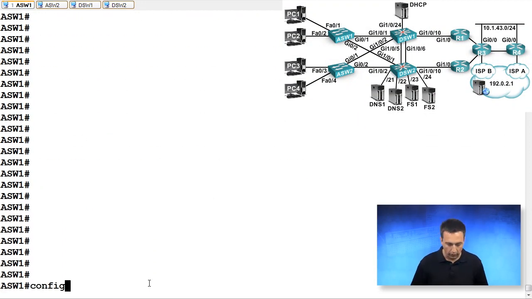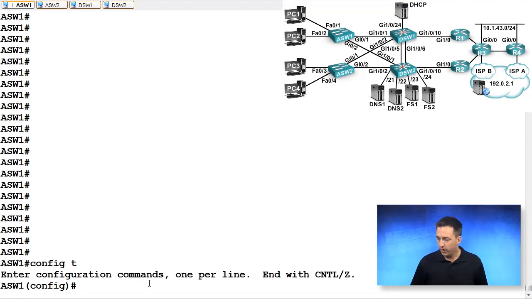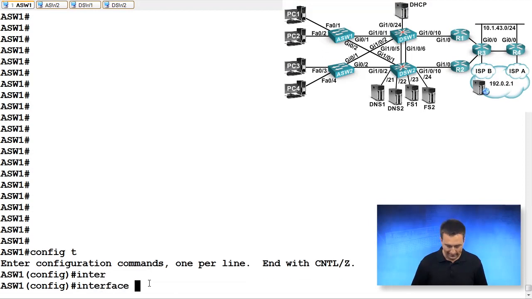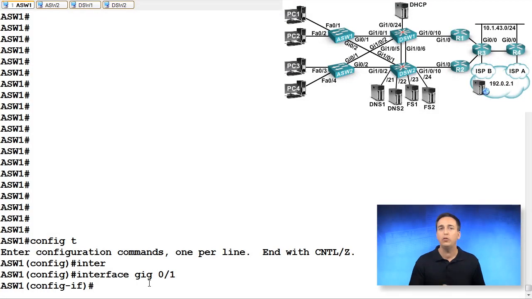We will go into global configuration mode and then go to interface GigabitEthernet 0/1. We want GigabitEthernet 0/1 to be the active link. So all traffic coming from PC1 and PC2 is going to flow up from ASW1 towards DSW1. And if and only if this link fails, will the standby link between ASW1 and DSW2 go active.